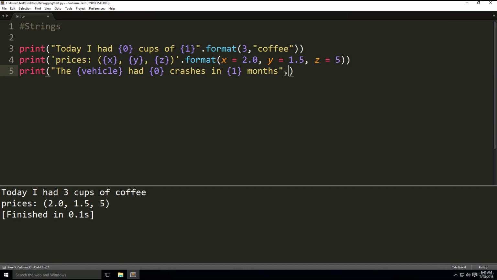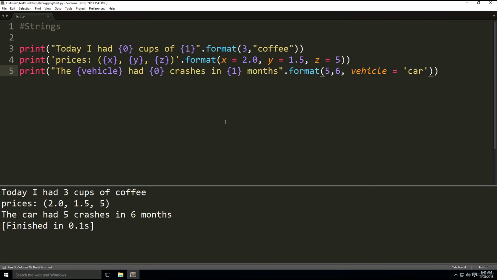So when we do that, we have to keep in mind that the 0th position must go first. So we have 5, which is going to go here. And we're going to have 6, which is going to go here. And then we're going to define vehicle. So vehicle is equal to car. And then when we build that, everything gets filled in as expected.